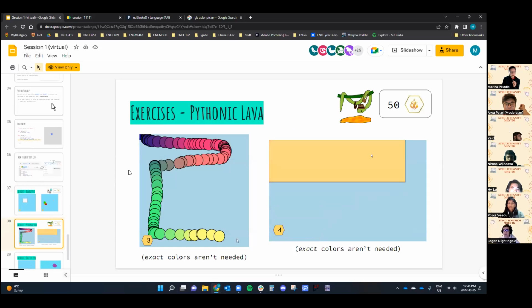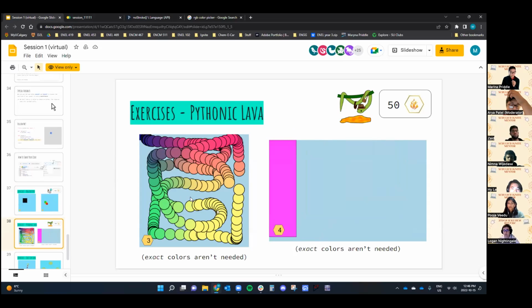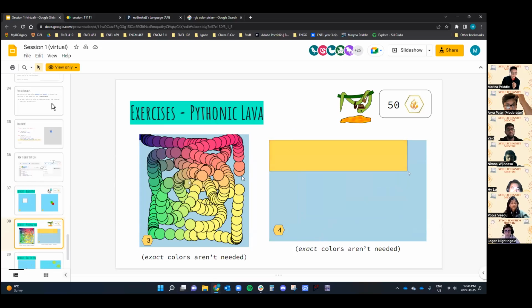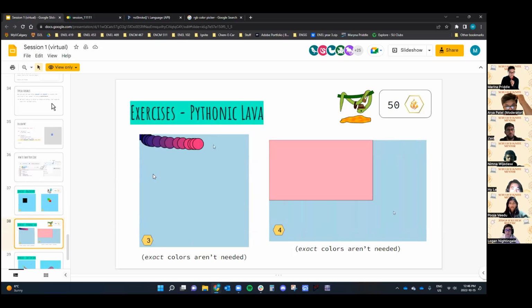Now with Python Java, it's the same thing. Here you will also be using mouseX and mouseY, but you have to do some tricks here in order to make it change.